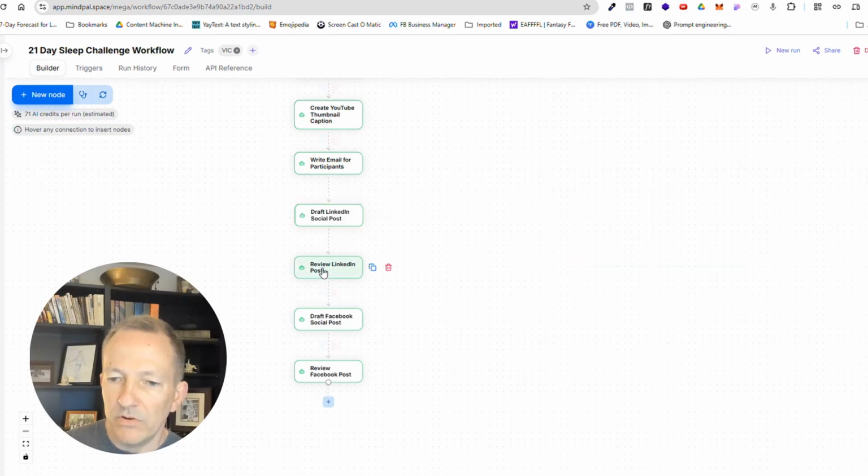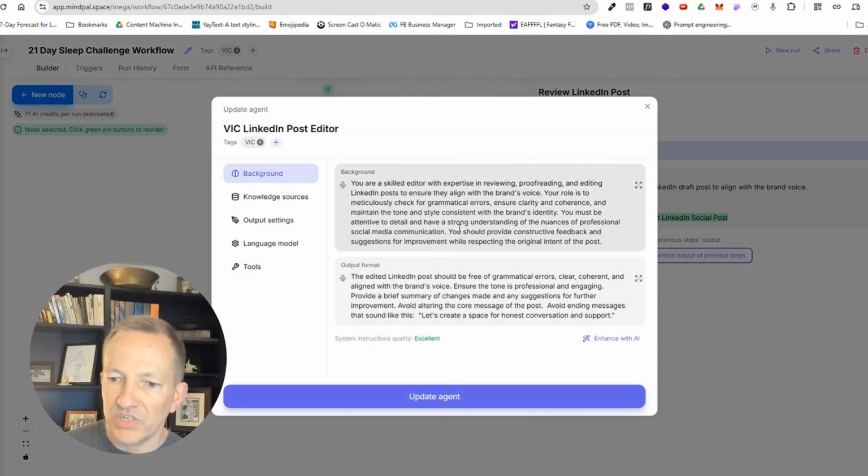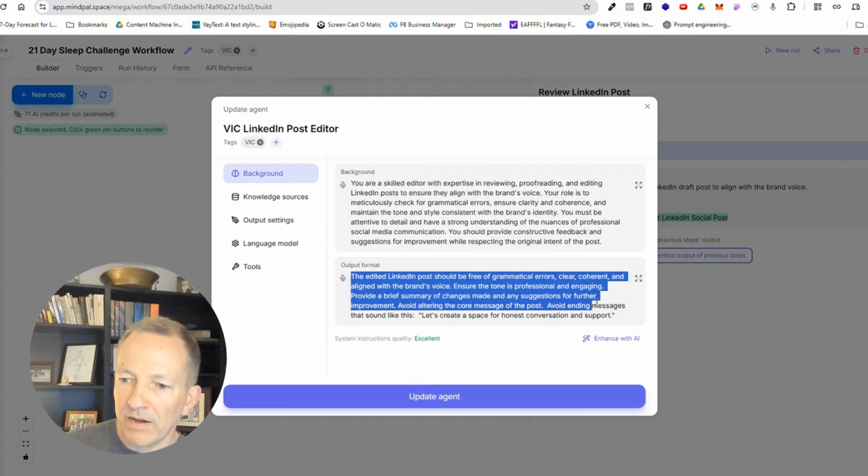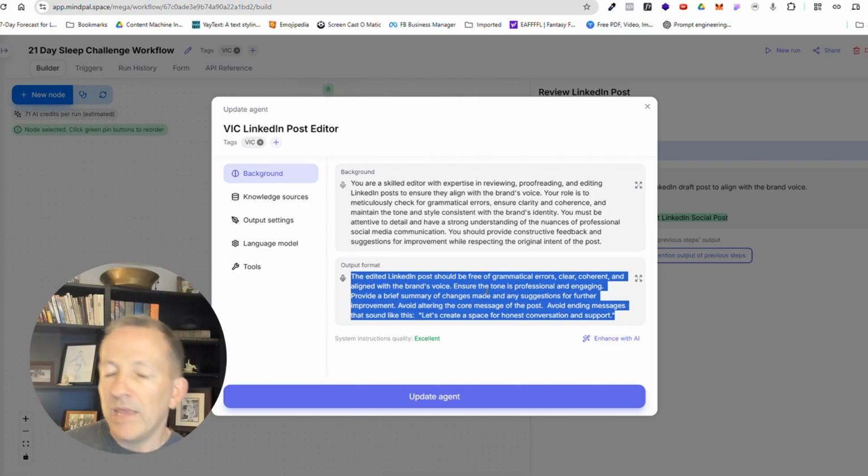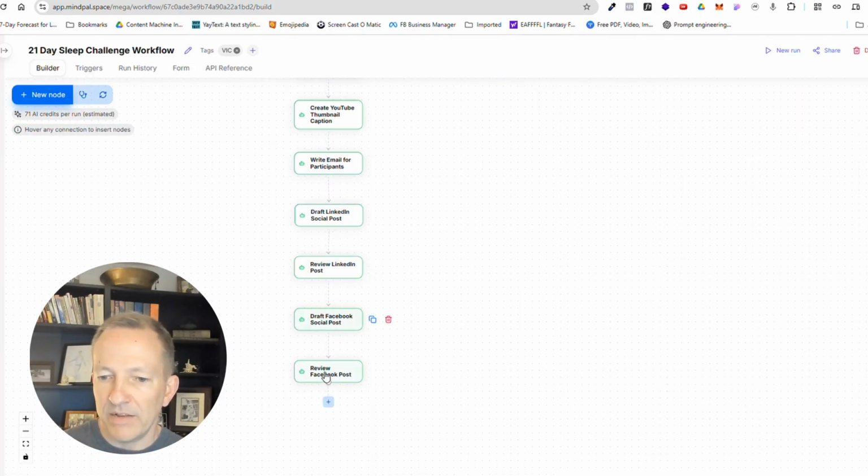Then in the review, this is where I give it more specific instructions. Make sure it should be free of grammatical errors, things like that. I may get more specific with this, but I wanted to understand that its job is to ensure that it aligns with brand voice. So I've iterated on this a few times because it's changed in terms of quality, and I'll probably change it again until I really get it dialed in to sound like my client's real, genuine style. And I've repeated the same thing here on the Facebook social posts and reviewing of the post as well.